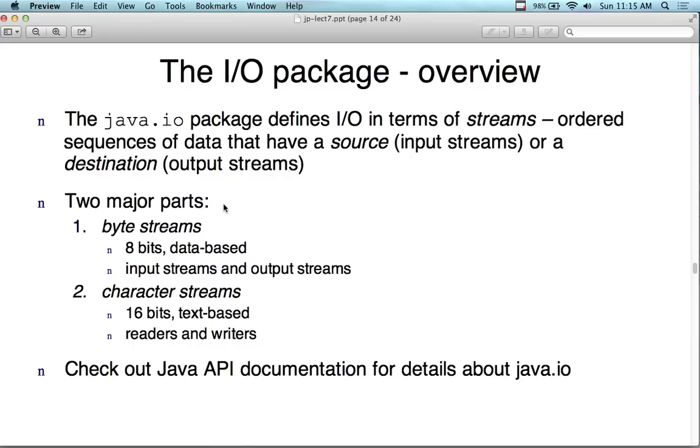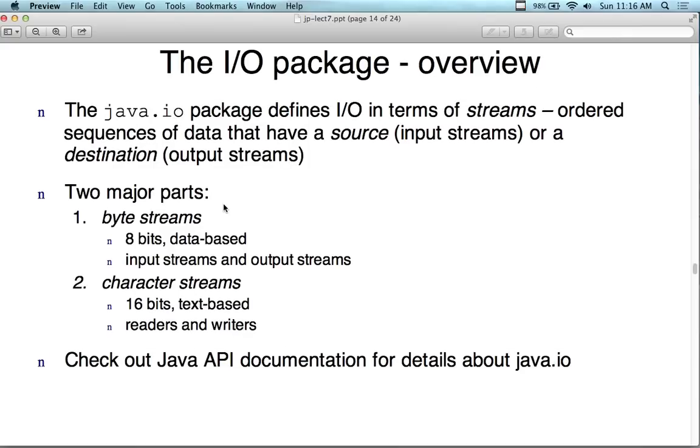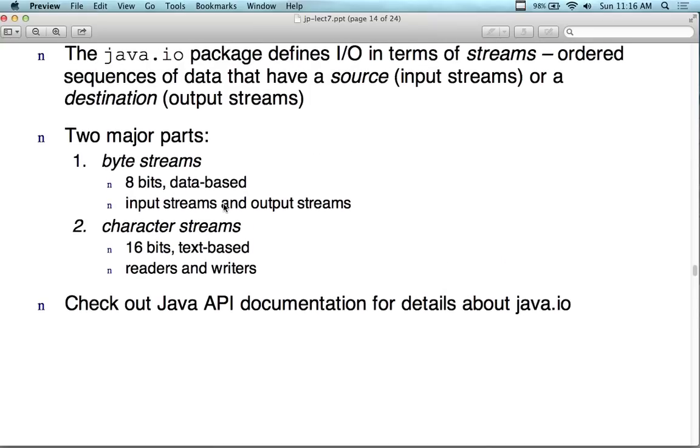What are we looking at? Streams. We have different types of I/O. In terms of streams, we have the ordered sequence of data from the source, the input stream, or the destination, the output stream. In the notepad, we were working with strings that we were reading or creating from streams that we were taking from files. The two major parts are the bit streams and the character streams. We were using character streams, actually.